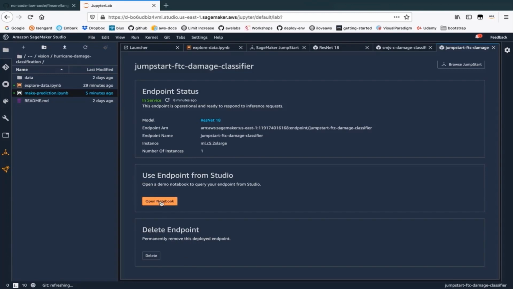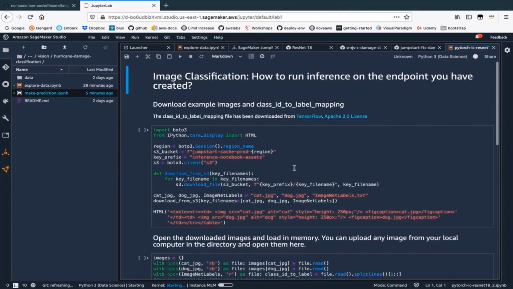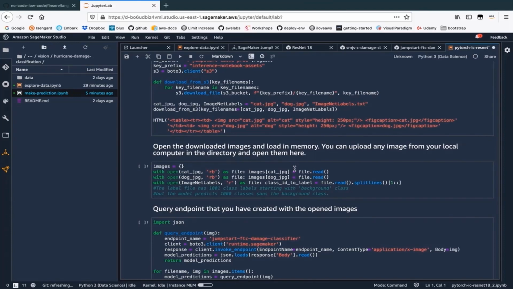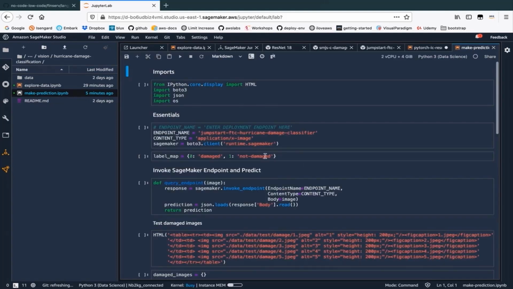Let's click on this option here, open notebook. You can see all the code that you need to do inference. The repository contains a similar notebook with slight modifications. So you can use this notebook right in the repository to do the classification. Make sure you change the endpoint name to the one which you created previously.